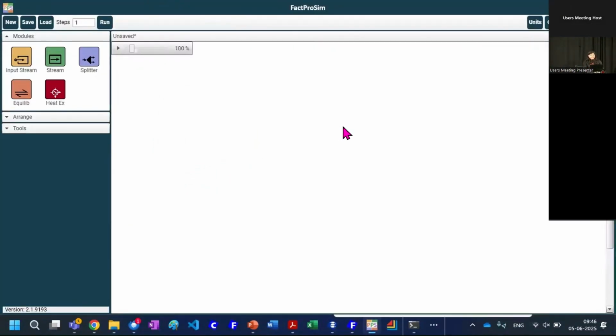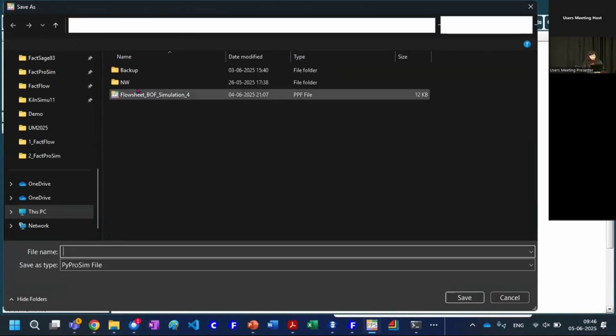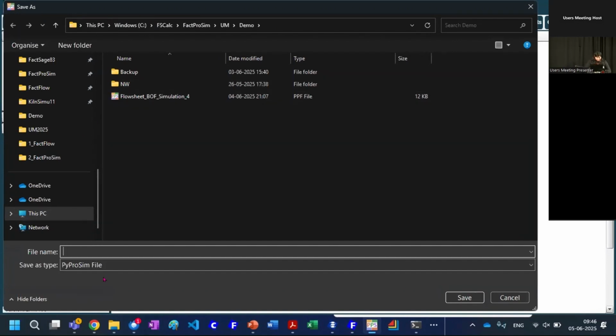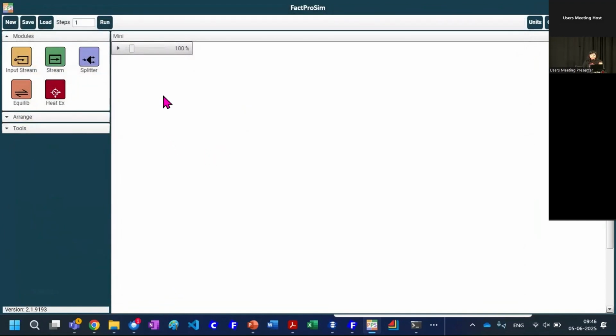Okay, so this is the interface of FactProSim here. So you see on the top left, you can create a new process flow sheet, which is what I have created. Yeah, you can also save this. I can save it with the name Mini. You can also load an existing flow sheet that I will show later. Here you can have different number of steps. For now, we will have one step, and there is a run button.